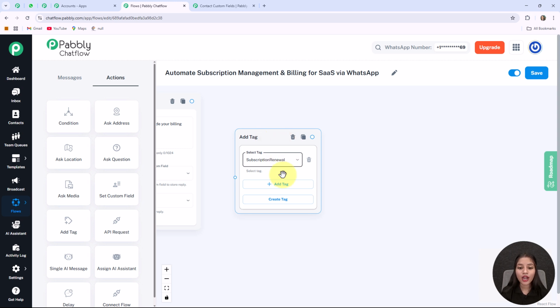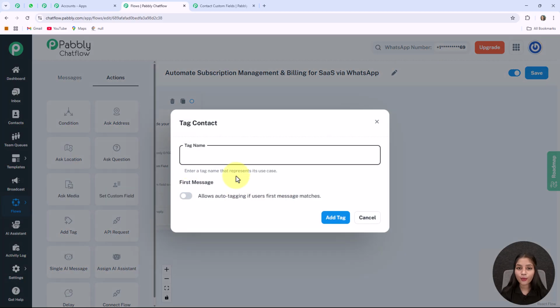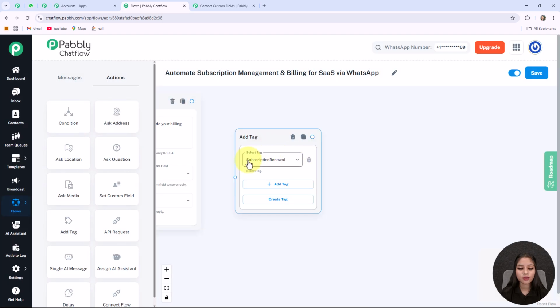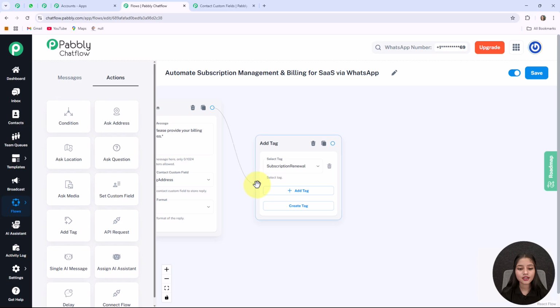If you want to add a new tag, then you have to click on this create tag button where you have to provide the name of your tag, and after that, if you want to allow auto tagging, then you can enable this toggle. Then you have to click on this add tag button so that your tag will be added into your Pabbly Chatflow account. Here I have already created this tag, so I selected it. After that, I am connecting this circle to this message.